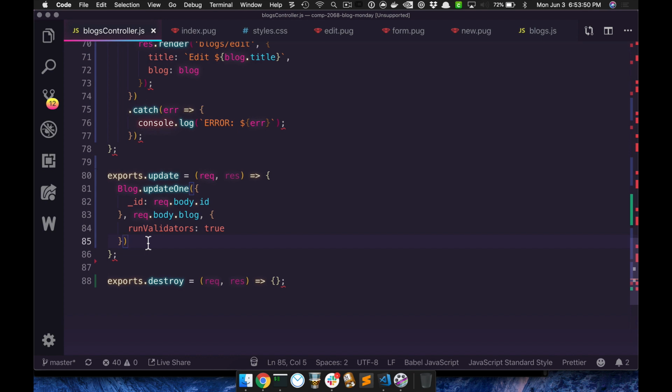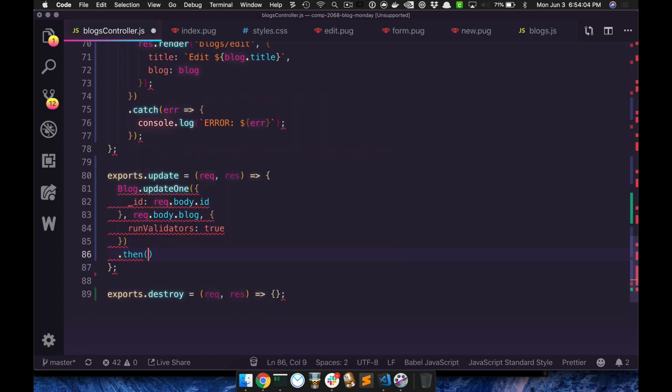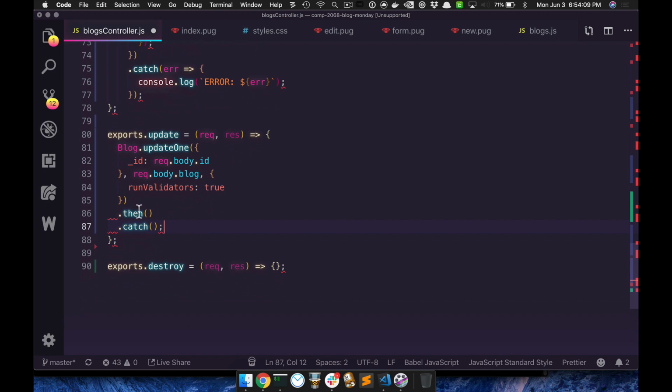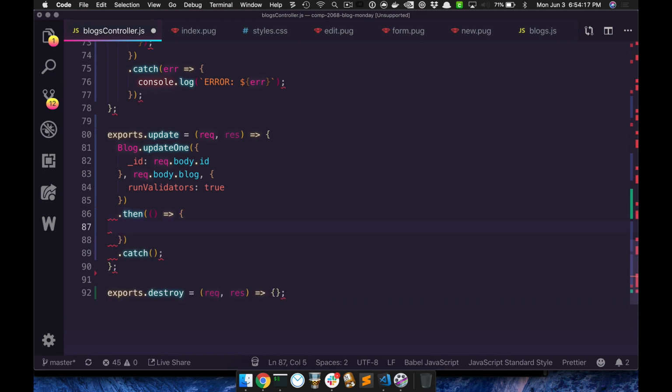So that's probably one of the biggest queries we've run so far in Mongoose. I don't think we've run anything quite that size yet. We still have the two wonderful then and catch pieces that we still have to fill out. So .then, .catch, like so. .then, we'll just do an empty callback. And all we're going to do is redirect. So that's common practice. After you've done a post, you redirect.